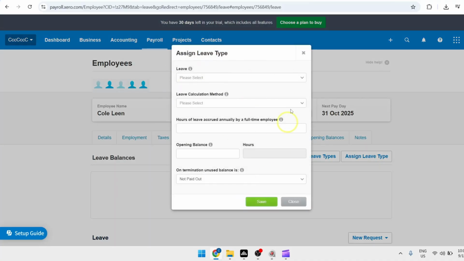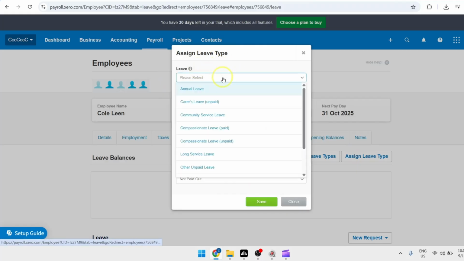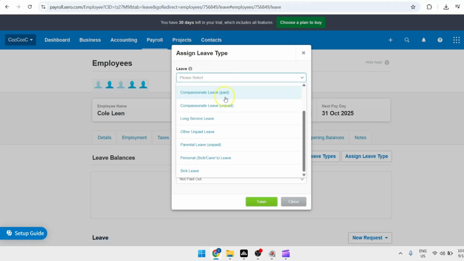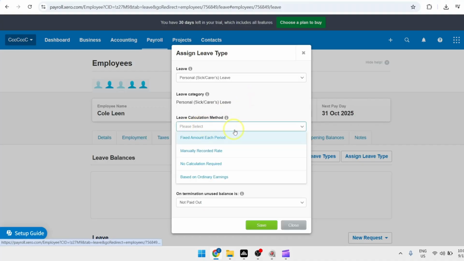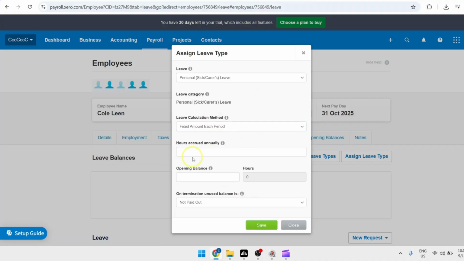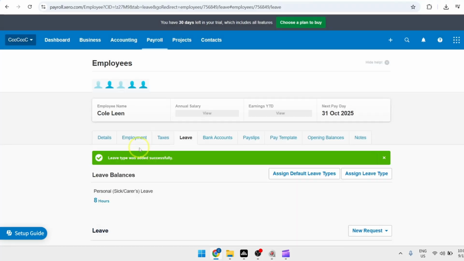And from here, we're just going to pick the leave that we created earlier. So we're just going to select personal, sick or carer's leave and calculation method. So that will depend on you. Hours accrued annually, opening balance, on termination, unused balance is. And once everything is good, proceed by clicking on save.